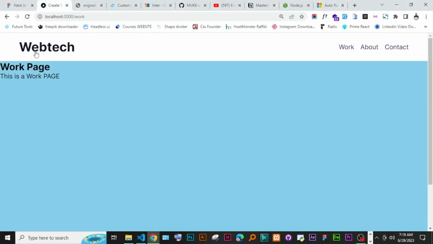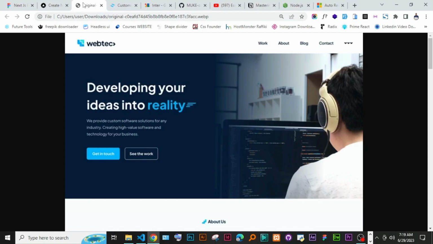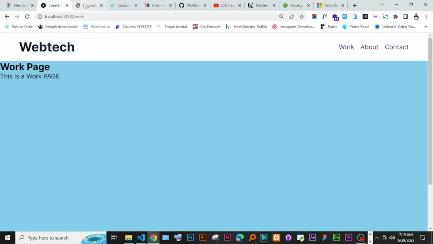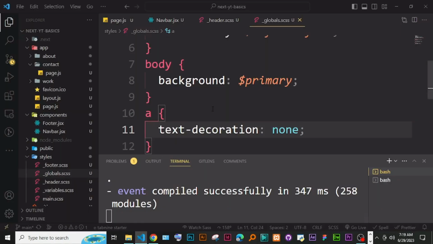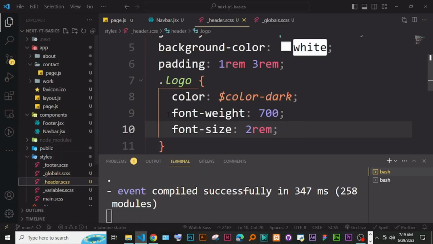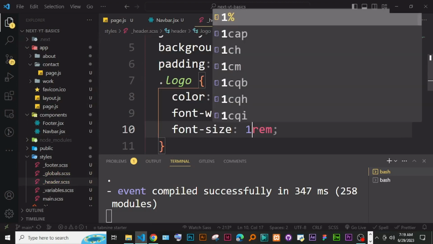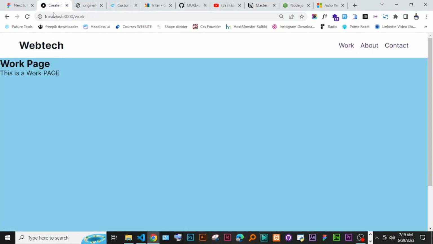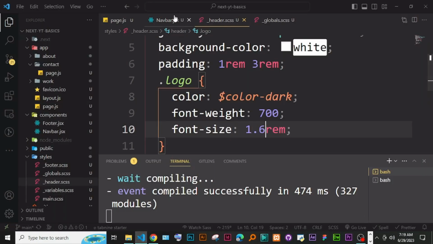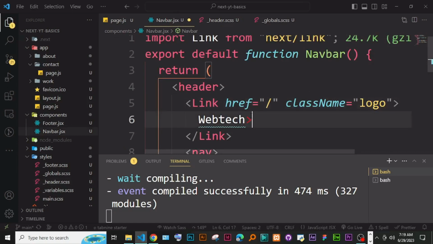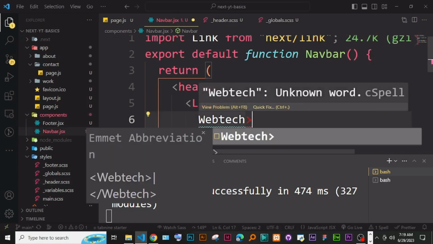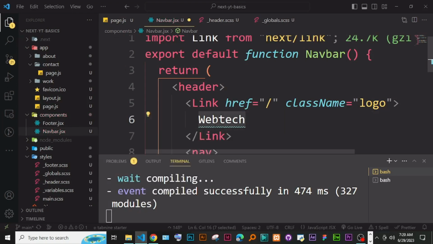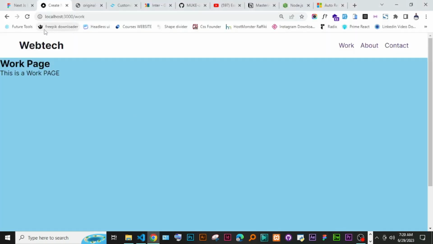So if I do that, you see we have this web tech, just like that. Only that here it looks smaller. I think here we have exaggerated the 2rem. So go back to the header and you just put it to be 1.6. Let's look at that. Okay, this one is okay. You can just go ahead and add this thing that is there, and we can just leave it. If we wanted the arrow, we can just leave it and not complicate anything.